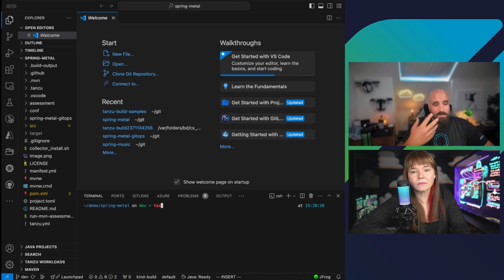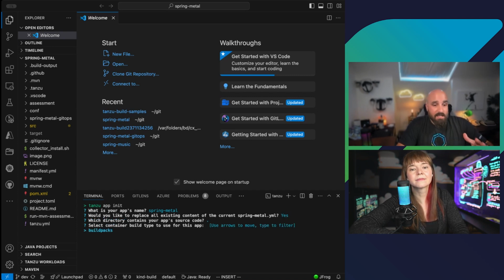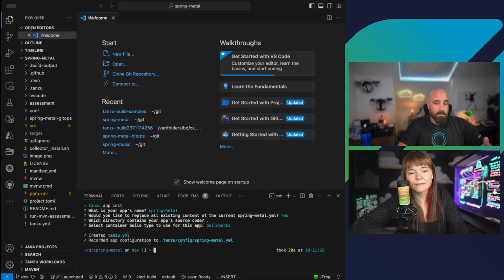Now, the second thing you need to do as a developer is a command called Tanzu app init. The Tanzu app init command will create the base configuration that you need to then build your application. So what's the application name? Would you like to replace the current files, because I've already created some? Let's do yes. That's the source of the application, the path that I'm in, of course, and which buildpacks I want to use, and that's it.